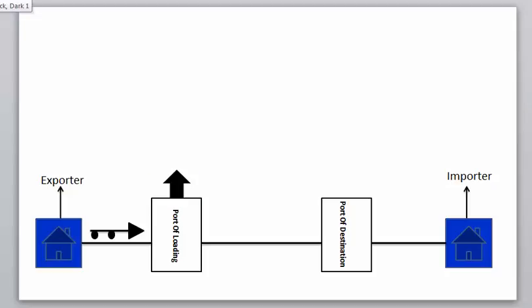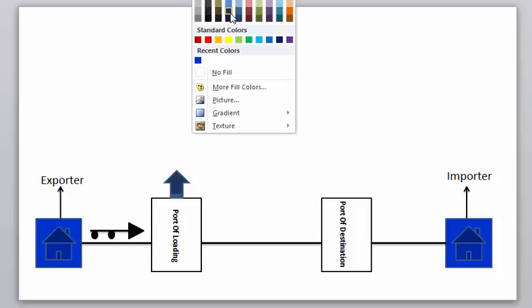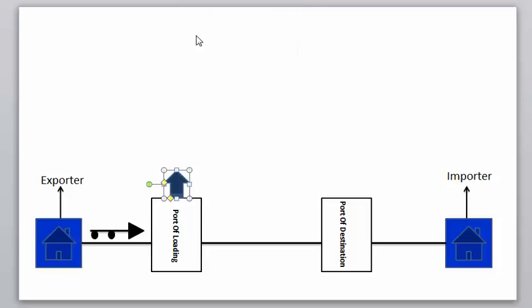Put some color. That color is too dark. I don't want to use that color. Let's use another color. Wow, I love that. Okay, let's do this part right here. Wow, it's making sense now.